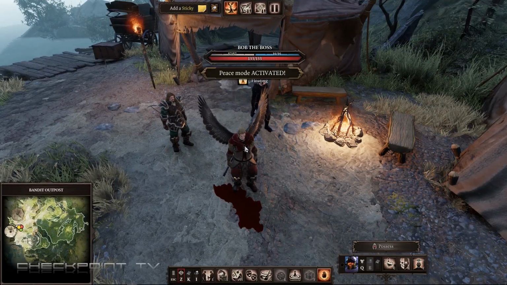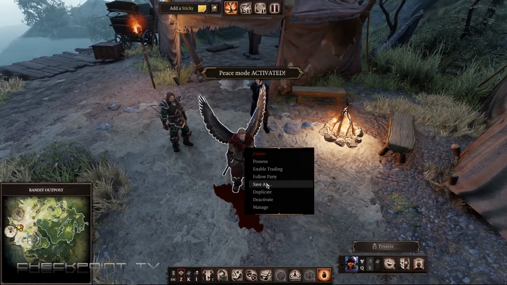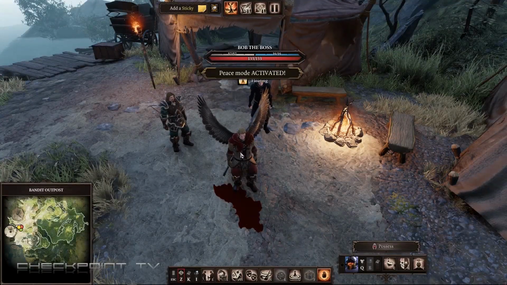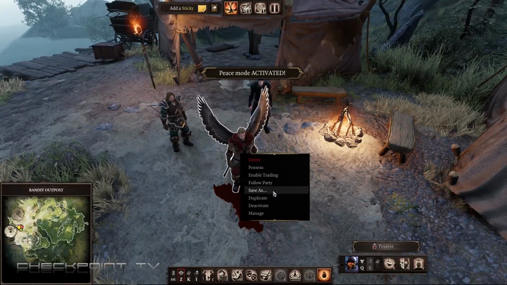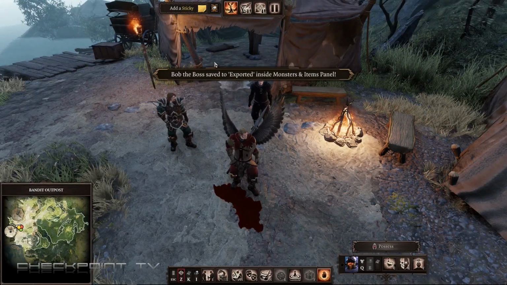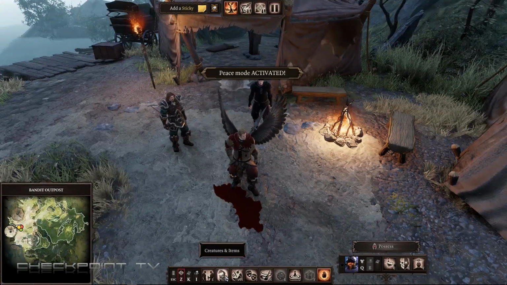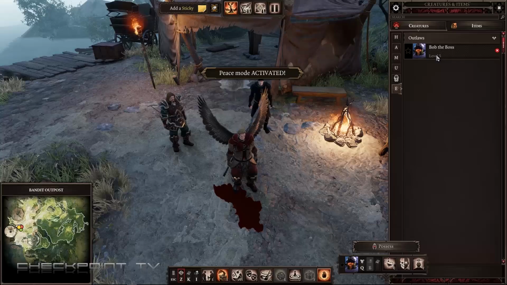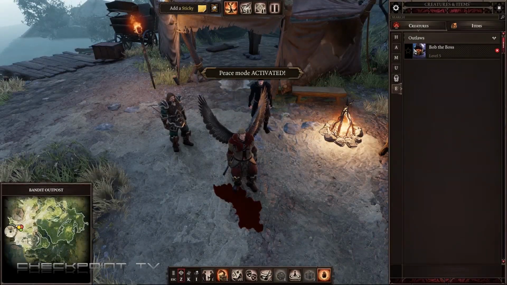Once we've finished customizing Bob, you can basically save him for future scenes. And the way you do that is right-clicking, hitting Save As, save his name, accept, and now he's been put into the exported catalog in Creatures and Items. So if I go to Creatures and Items, and I scroll down to Exported, you'll see that Bob the boss is now here and usable, and we can add him to any scene that we want to.